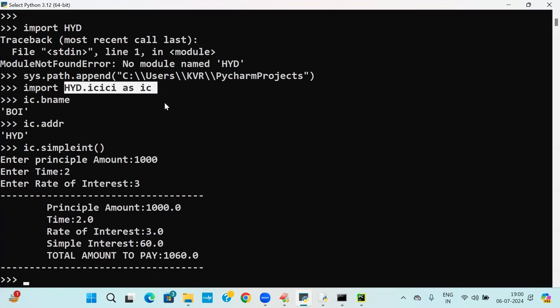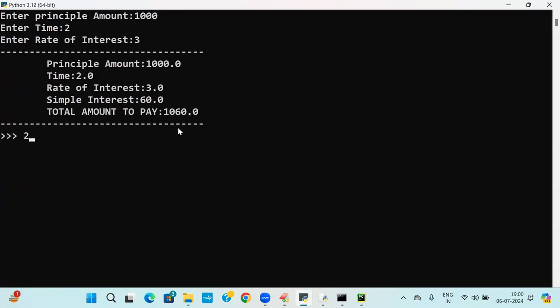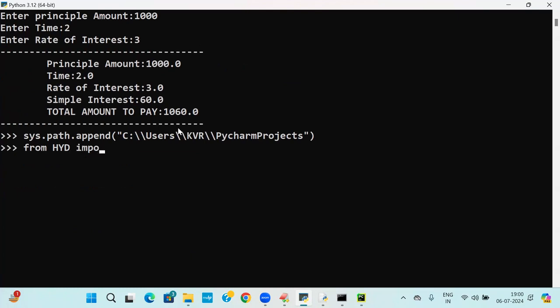HYD.ICICI as IC, one more way. See, students, one more way. These are all called great things. From HYD import ICICI as IC. Understand, what is HYD? Package. Importing what? Module. Alias name is what? IC. Just extend your subject. Okay, now IC.ADDR.